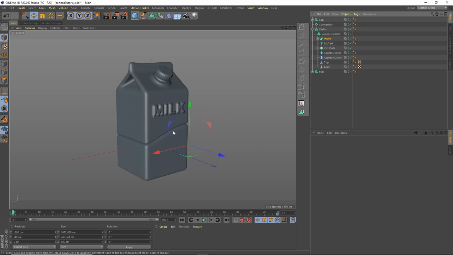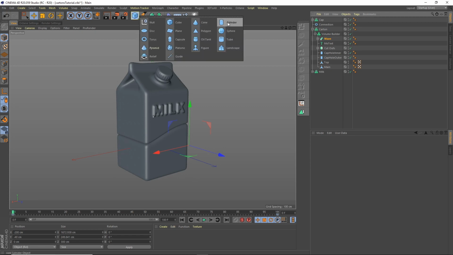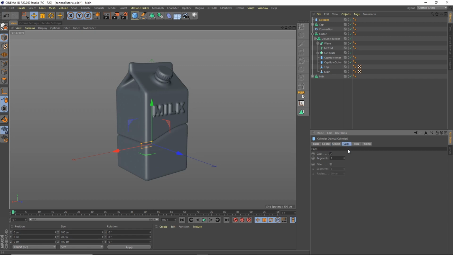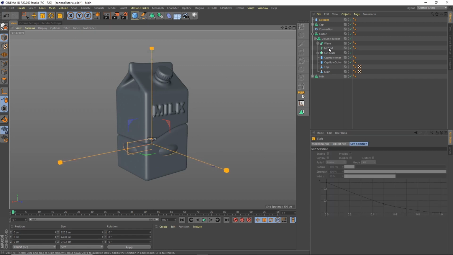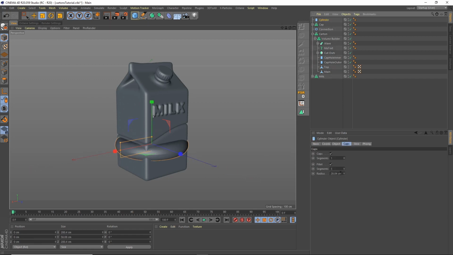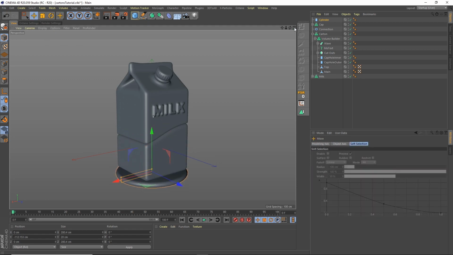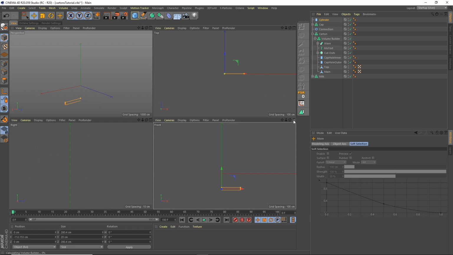So that's that. And then the only other addition I had on the milk was these droplets at the bottom where it was kind of leaking. So all that was some cylinders that I made about, I don't know, 20 high. Added some fillet to them. I've changed the scale here. We'll keep it at like 20. And then we'll line these up.